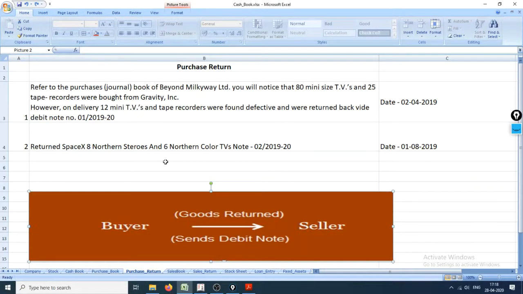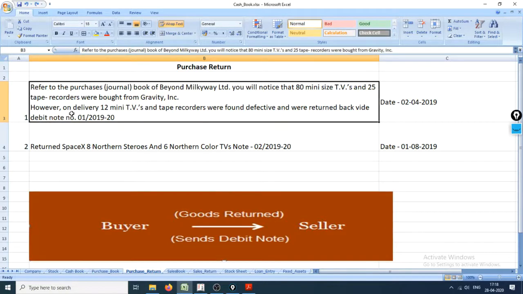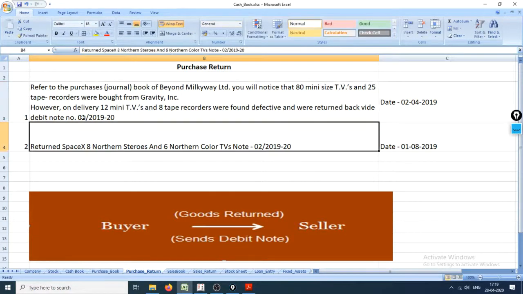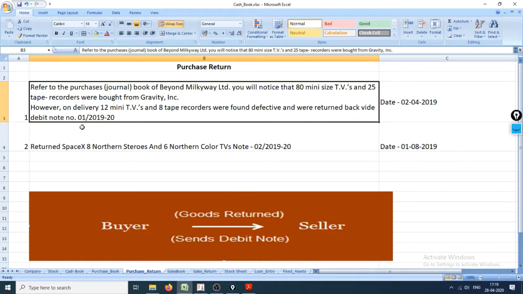Hi there. So we have learned the concept of debit note and what a purchase return is. Now let's see how we can make these journal entries in the accounting software Tally or in the general books of accounts. That is 12 mini TVs, and as there is no figure here, let's assume 8 tape recorders were found defective and were returned back via debit note number 01 2019-20. So this is our first debit note, hence we have named it 01 and this is the year. So this is basically an invoice number.